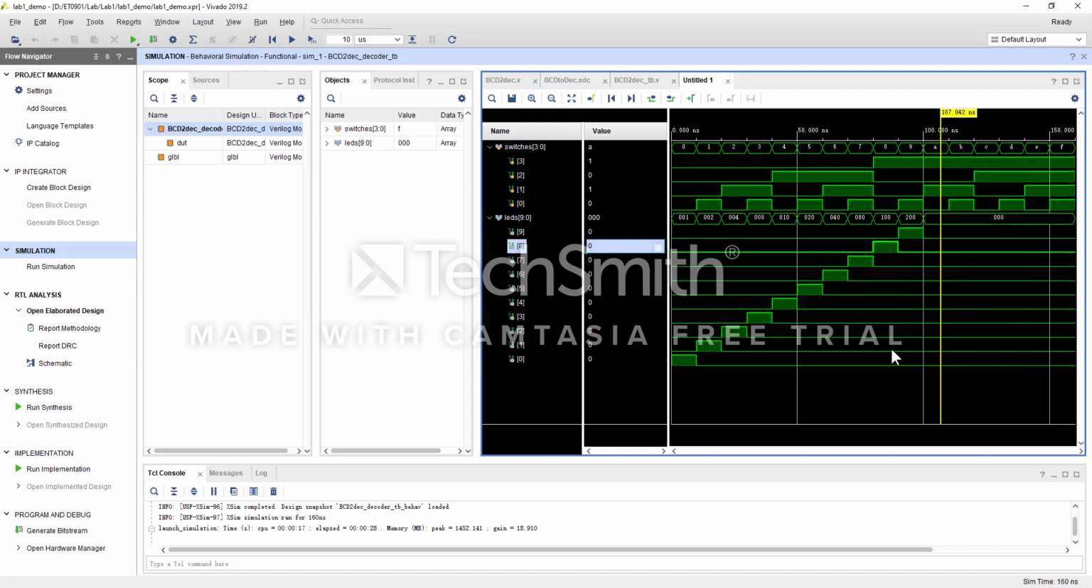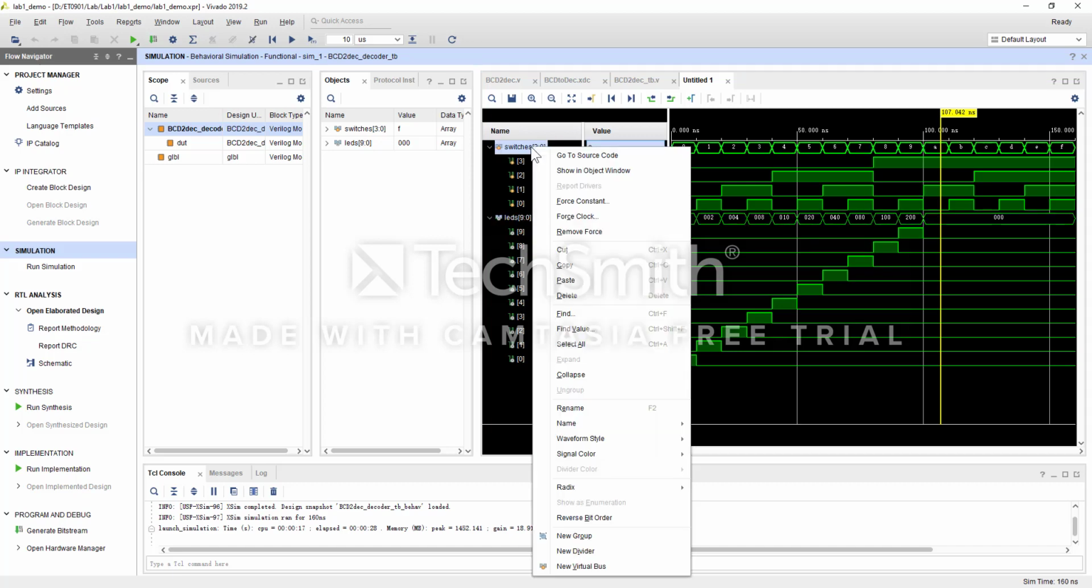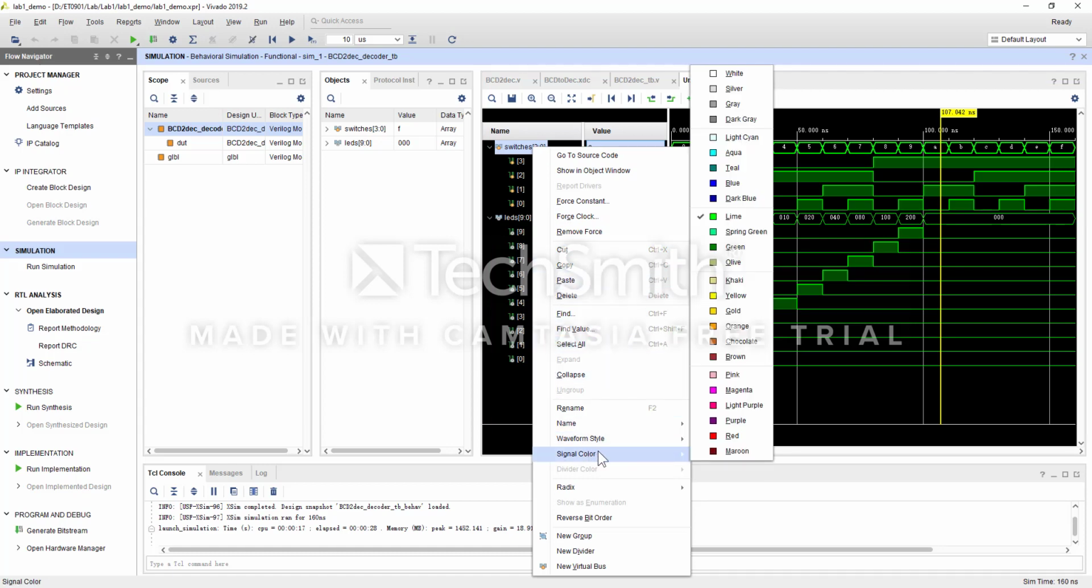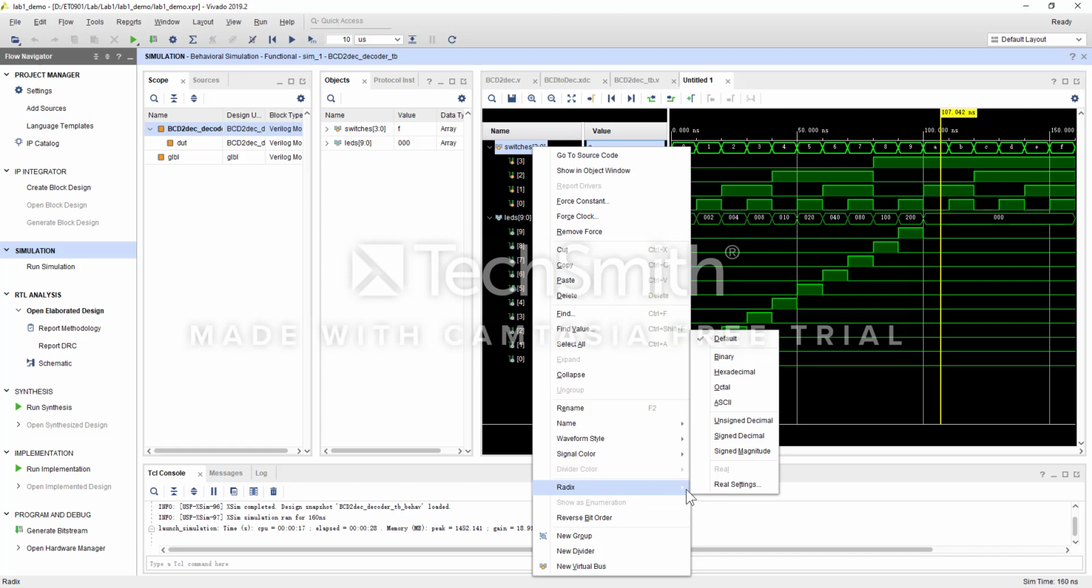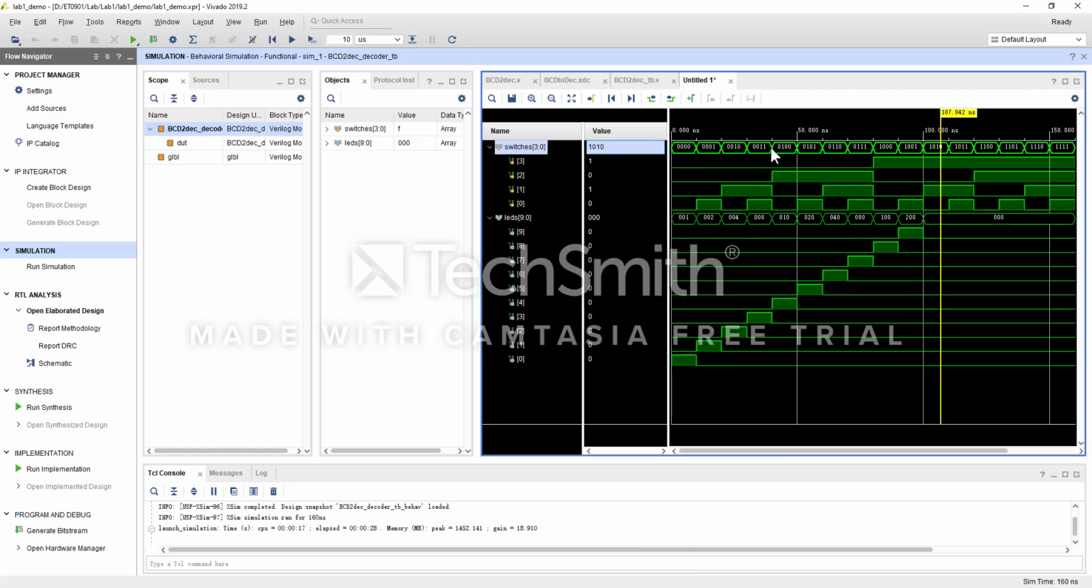So that's essentially how you run the simulation. By doing this, you verify that the code works when you design something. You can change the radix of the signals here. Now it is default, I believe hexadecimal. You can also change it to binary. So you can see it changes to binary now. 1111, that's F, 0000, that's 0.